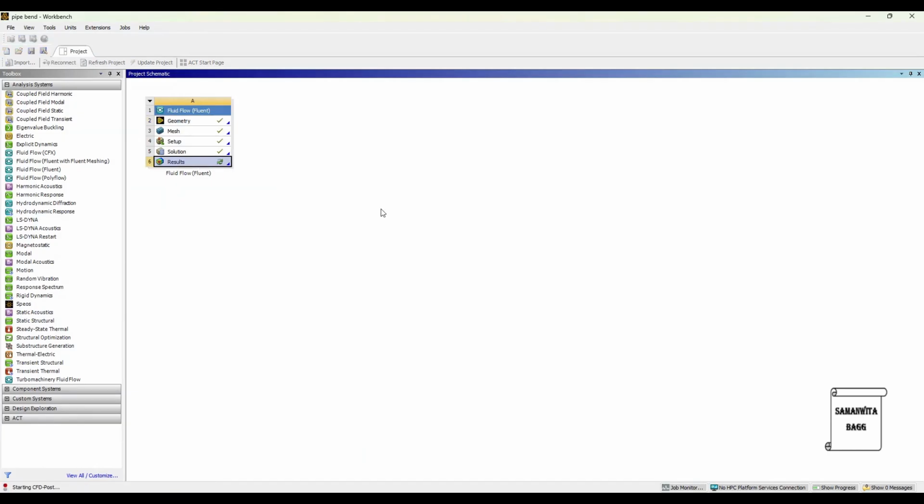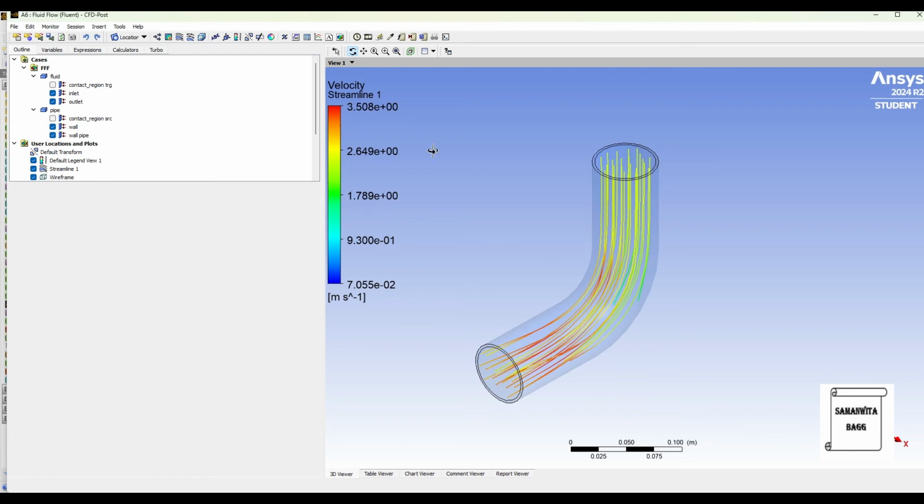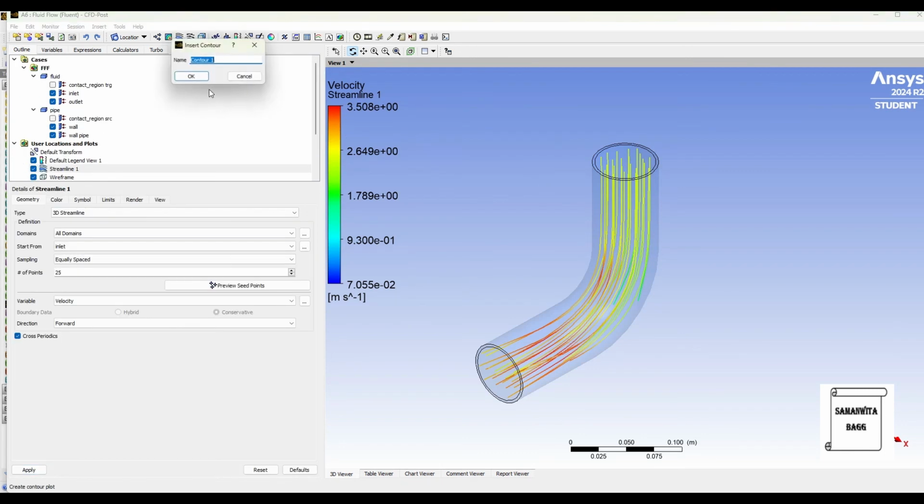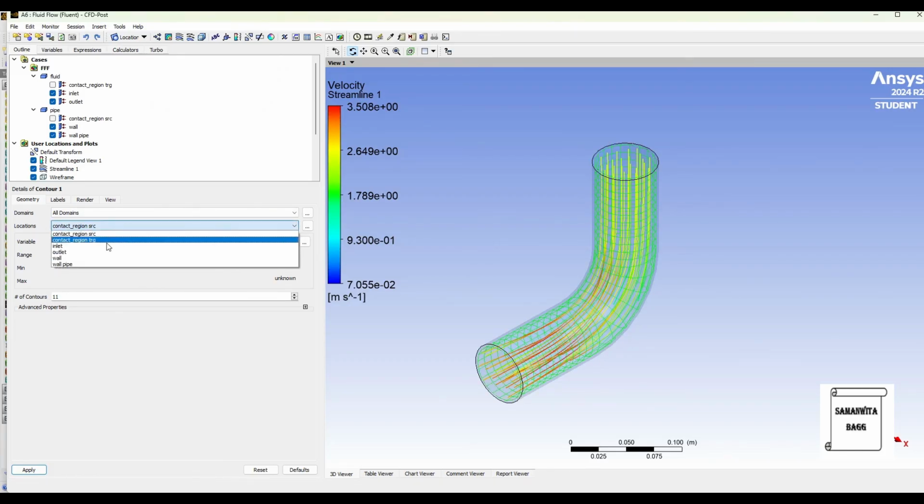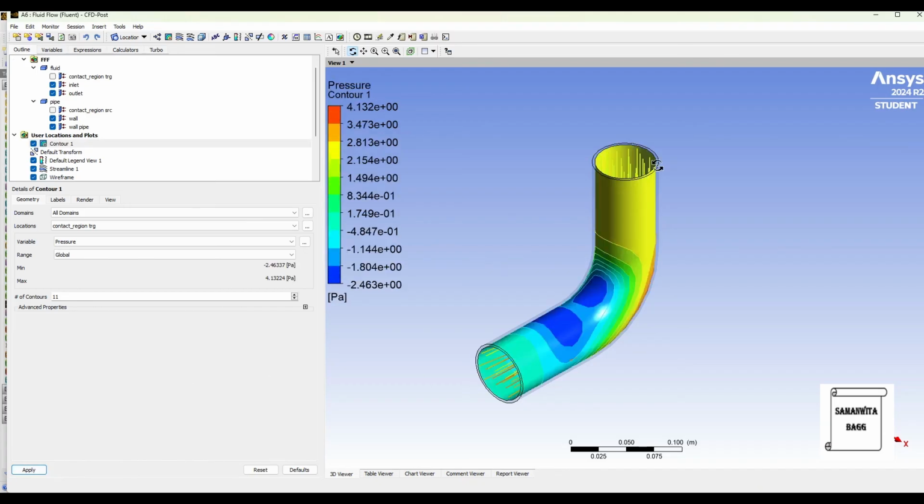Now I'll go to results and double click. You can see here this velocity streamline is already visible. Next I'll go to contour. I'll click here OK. It is stating the variable is pressure. I will just change this location to contact region TRG. The number of contours here are 11. I'll leave it as it is. Apply. So you can see the result. Now the lines over here are also showing the streamline. So I'll just click here such that only contours will be seen.